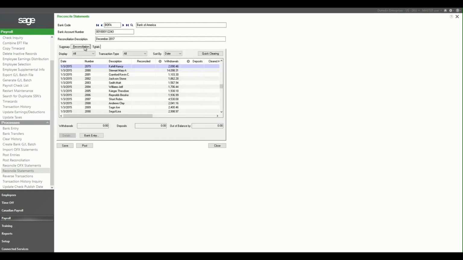Next, reconcile the payroll. To clear individual transactions, double-click in the Reconciled field. Notice the Withdrawals field displays the amount of your reconciled transactions. To clear a range of transactions quickly, such as a range of EFTs, select Quick Clearing. From the Quick Clearing menu, you have the option of withdrawals and deposits, and to clear, to mark them outstanding, or to reverse the entries. So for my example, I will clear transaction number 2080 through 2082.